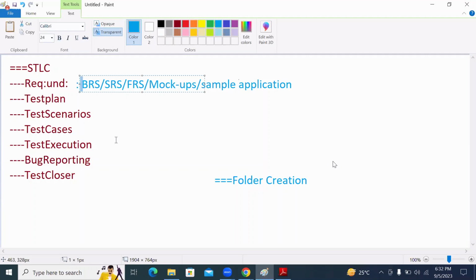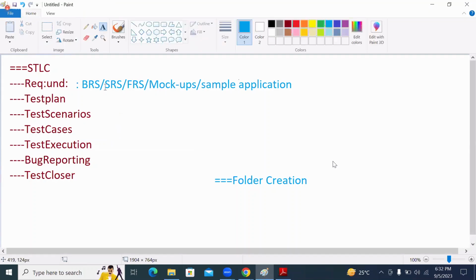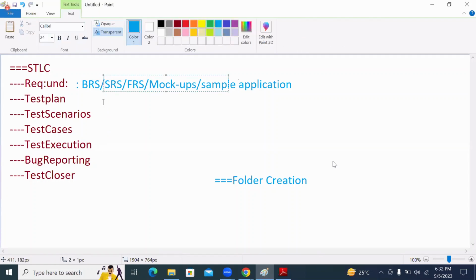Along with the BRS document, you have to check whether any other document is available. In that, you need to refer to the SRS document. What is the document? SRS. What is the first document? BRS. What is another document? SRS. Meaning of SRS?